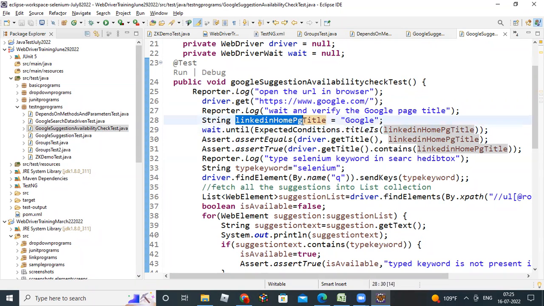Otherwise I'll change it to Google homepage. Otherwise you will be confused about why it is linked to the Google homepage. So you replace this variable here.